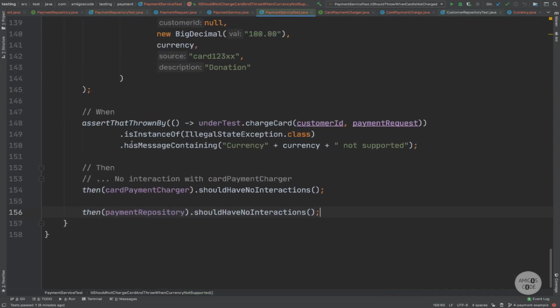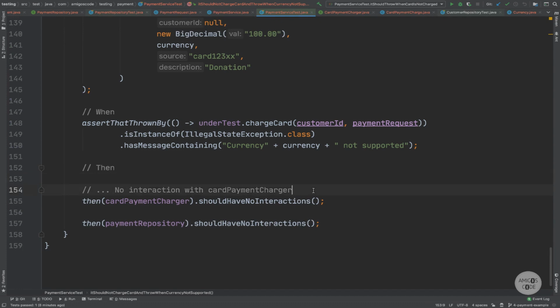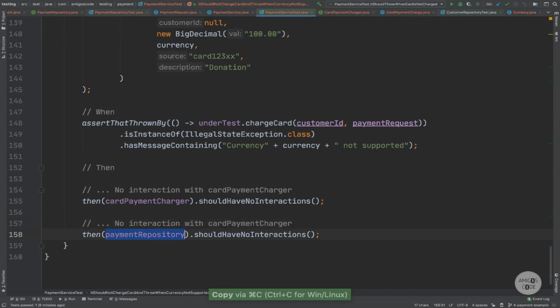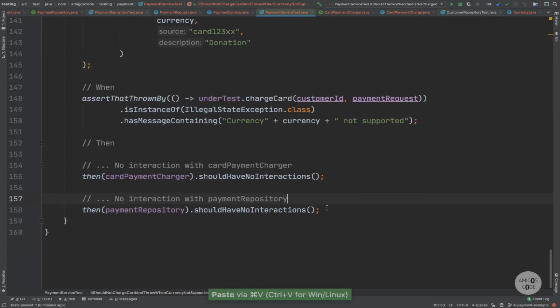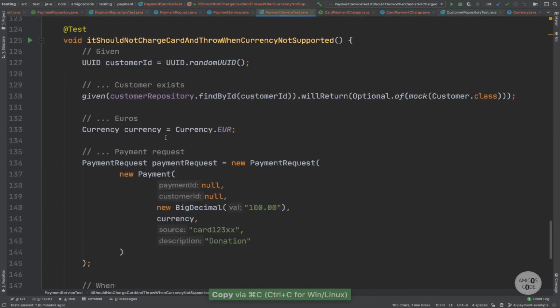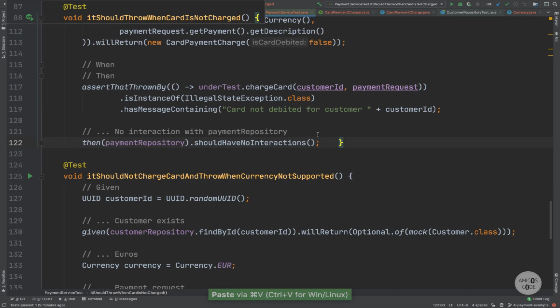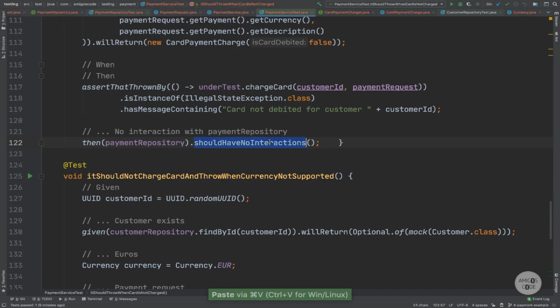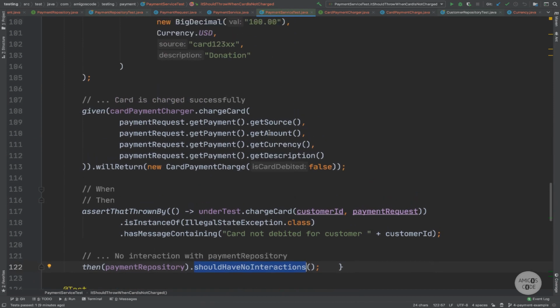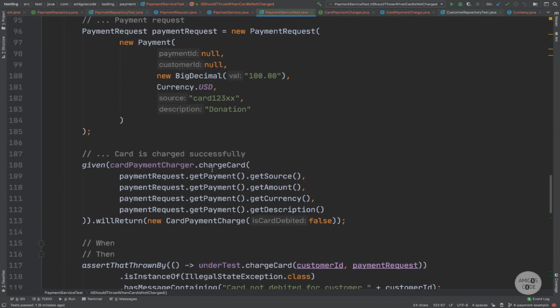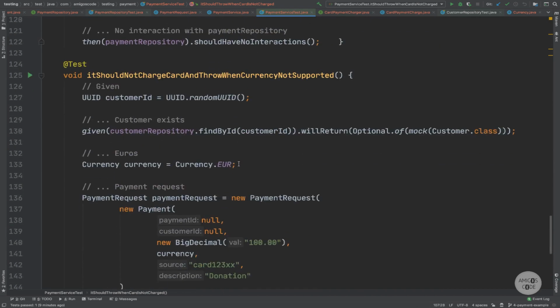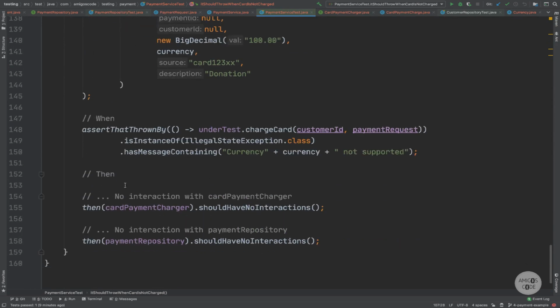So when you copy tests around, make sure that you also update the comments. Let me put that there: no interactions with payment repository. And I think we can do the same here. Let's take this and go to the previous test. Then payment repository should never, so we can simply say zero interactions, or actually no interactions. And here I forgot to update the comments. So card is not charged successfully. And there we go. So make sure you update the comments as well.